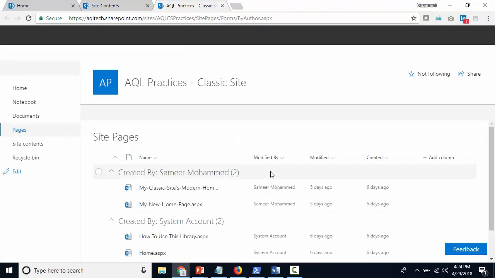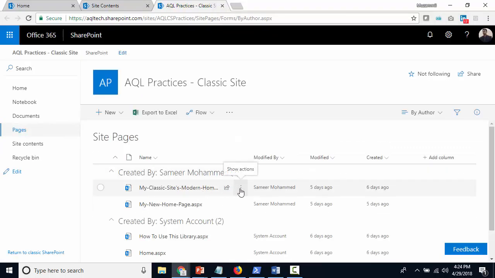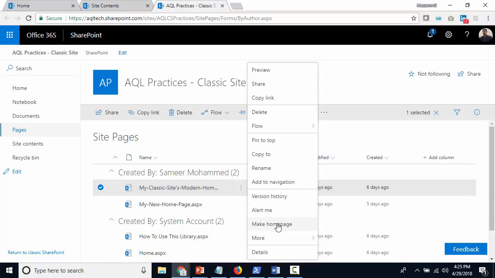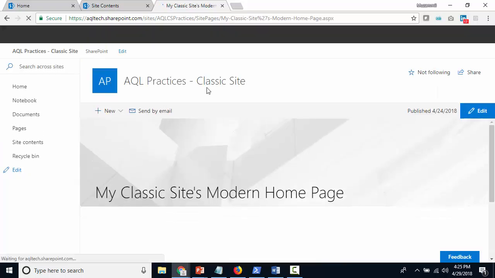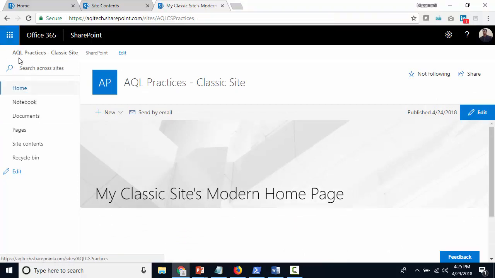Scroll down, click on site pages, and right here, I know that this is my modern page that I've created in the past. I'm going to make this modern page the home page. Click on make home page, and here's my home page. As soon as I do that, I go back to home, and I can actually see top navigation up in the top now. That's the global navigation, and it seems that in the past I've added some global navigation, and that's going to start appearing.